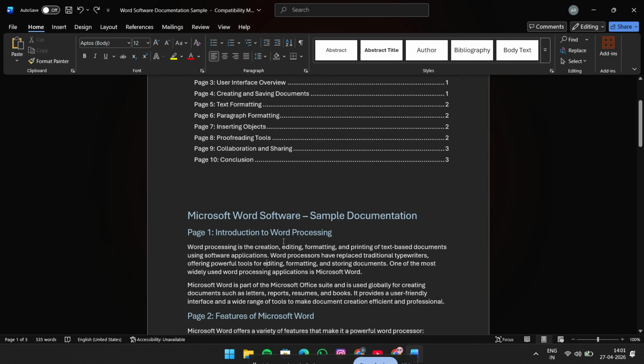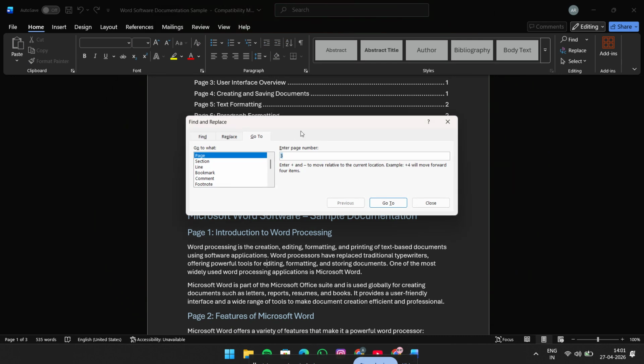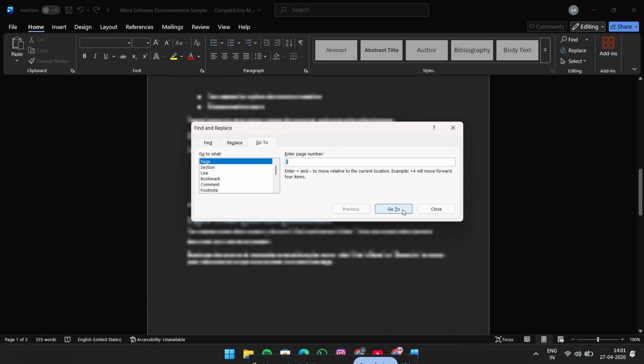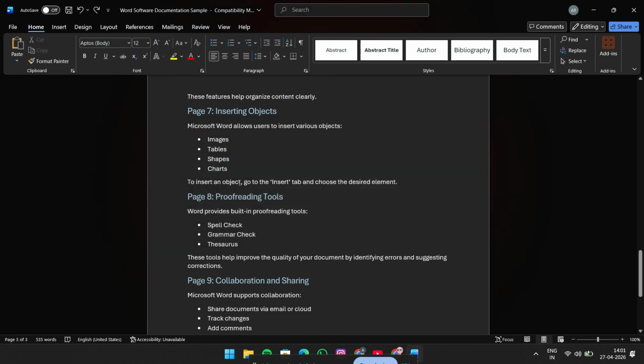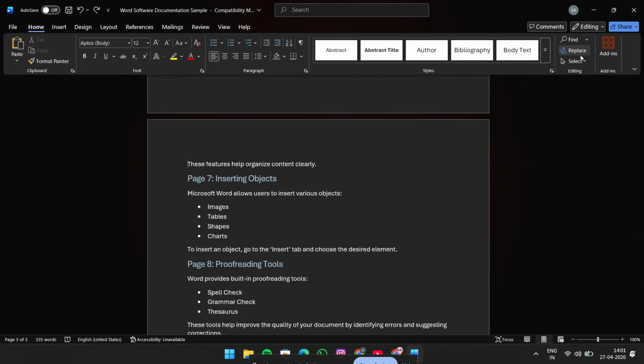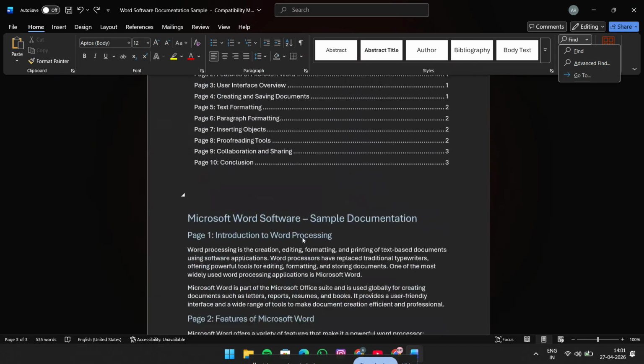This is especially useful when you're editing a document and need to check something on a specific page without wasting time scrolling. It's also great for teachers, students, office workers, and anyone who handles large Word files on a regular basis. Instead of guessing where a page is, you can jump there in seconds.